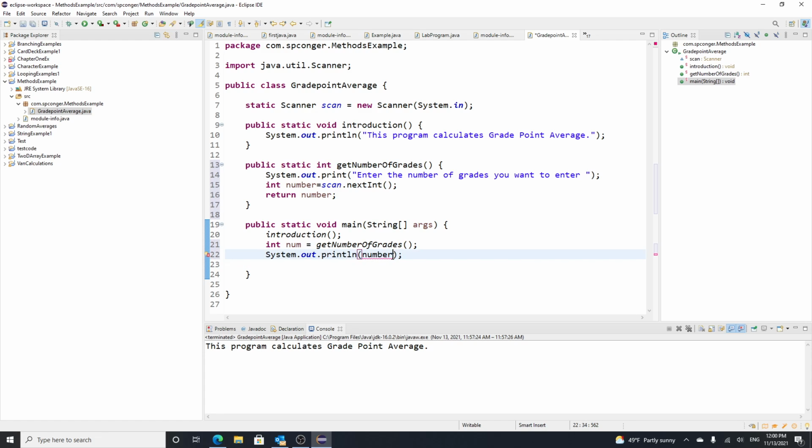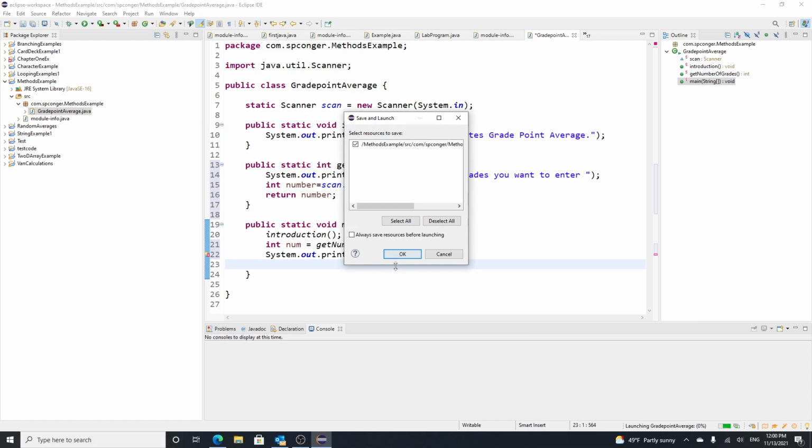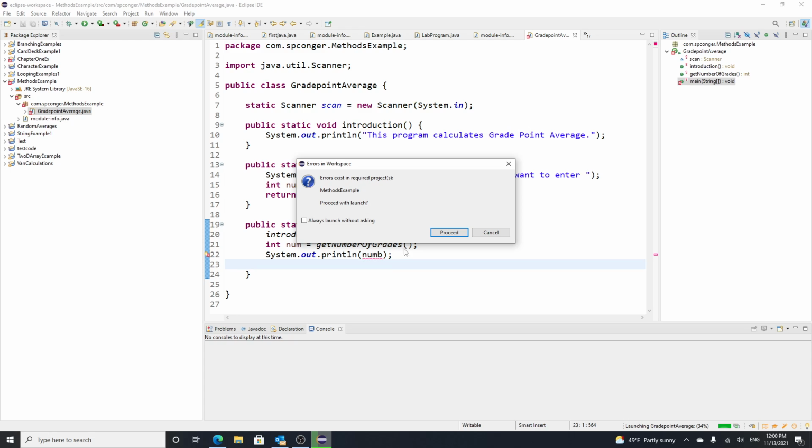Oh, num, actually. And this is, again, just to test it. So I'm going to run it. I'm going to do OK. It says there's an error. Oh, I see the error.